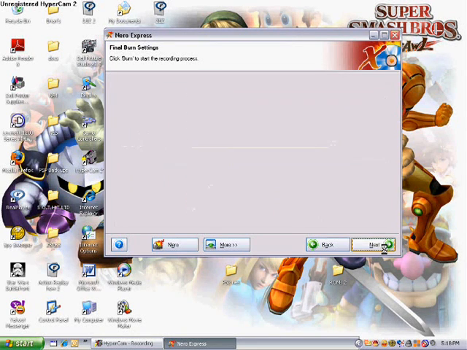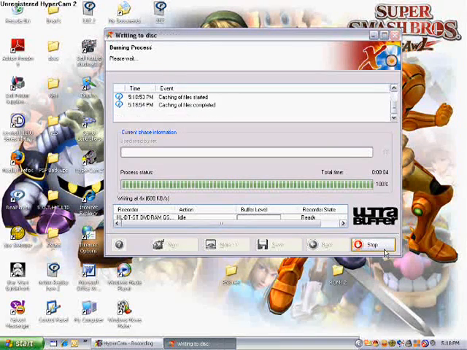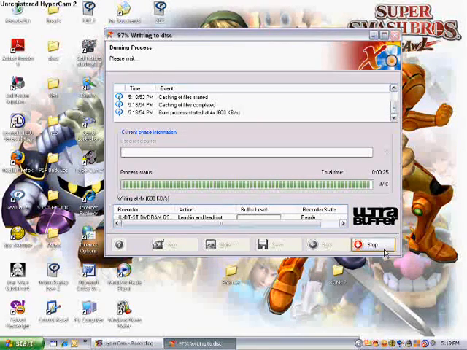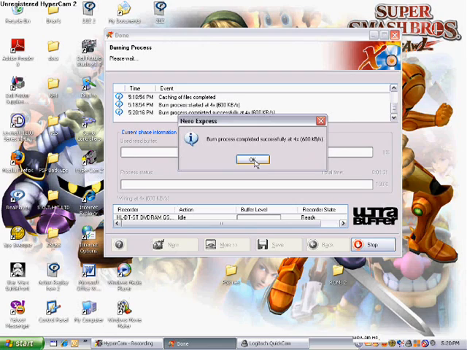Alright, if you're completely finished, start burning it. This should only take a few seconds, depending on what you put on there. Starting to burn. It's at 66% already. Let's give it a minute. One sec. Alright, it's done, and it should pop up this message.